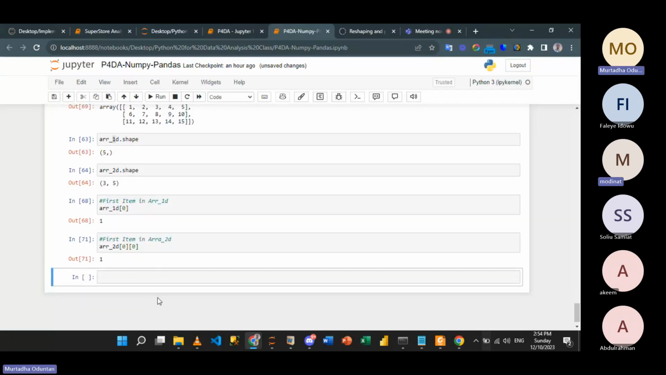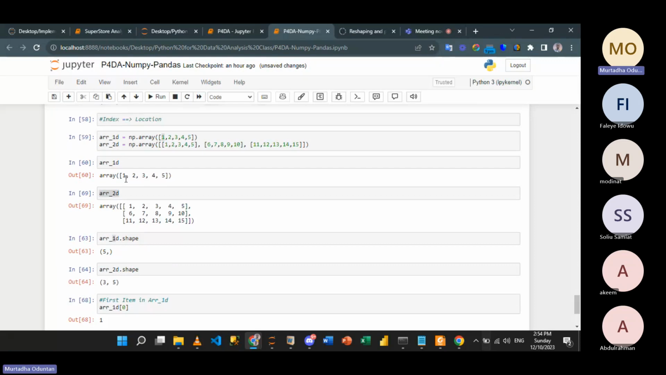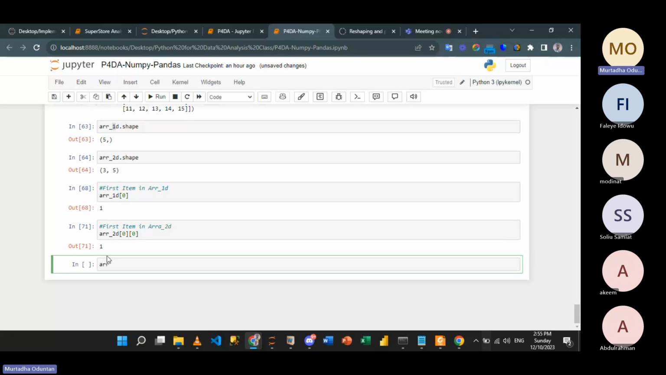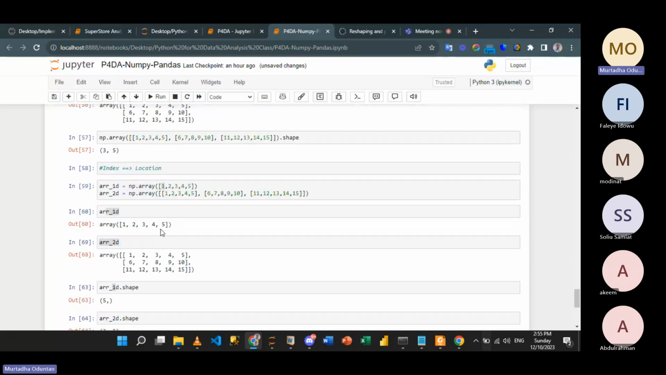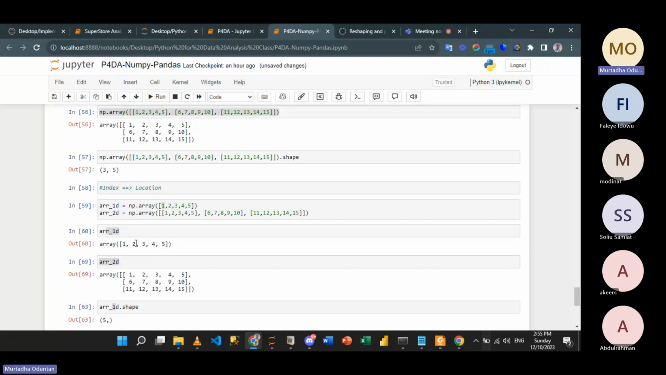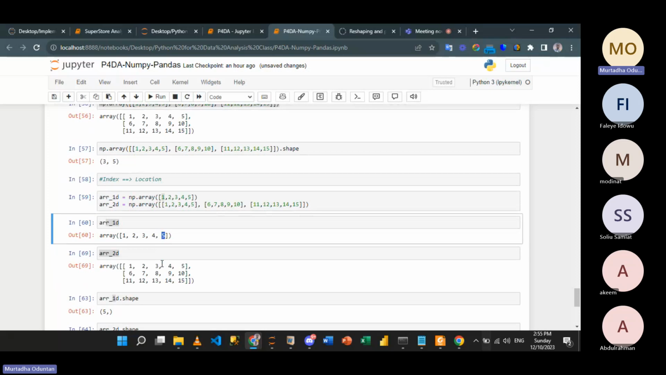Yes. All right. So now, in a one-dimension array, if I want to get the fourth item, meaning the item sitting in the fourth location, I would say array_1d square bracket 4, meaning the one in location 4. So it's going to give me 5. When I look at it from here, 0, 1, 2, 3, 4, number 5 is the one sitting on 4.